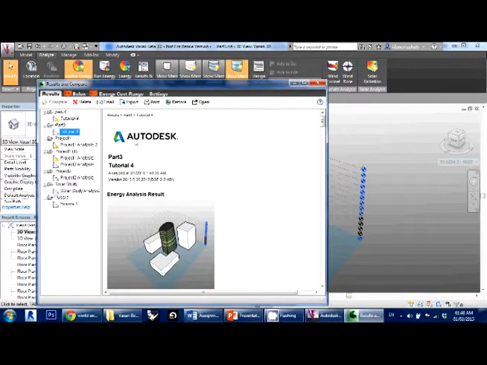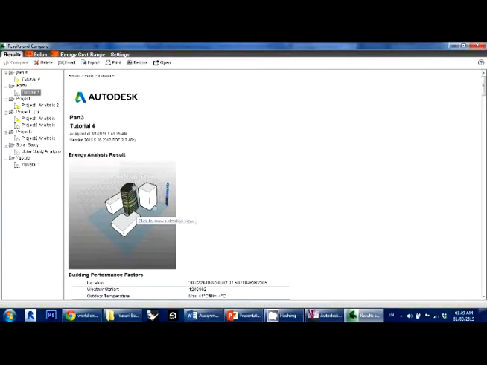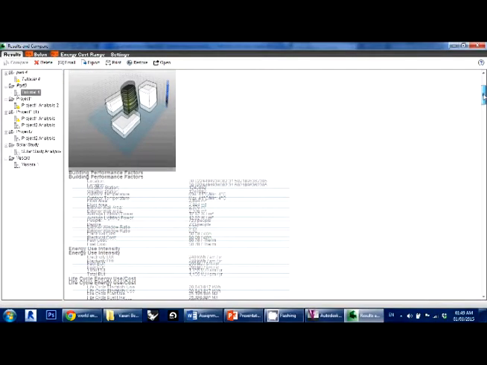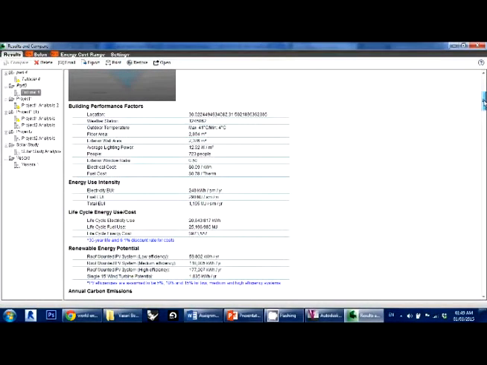Now the data is ready. You can see that they're giving us a screenshot of our building. Okay, this is the report, and it starts with the building performance factors: the location, the weather station, temperature, floor areas, the number of people, which depends on your building type, and energy use intensity. This is the start of the overall energy analysis results.